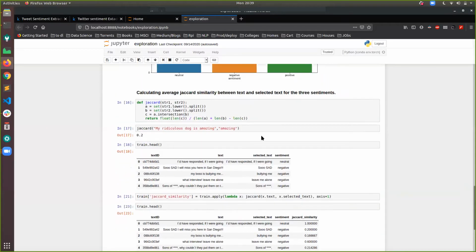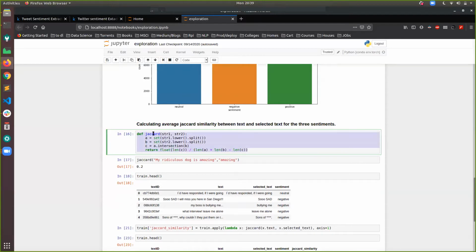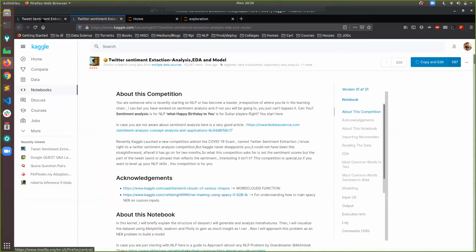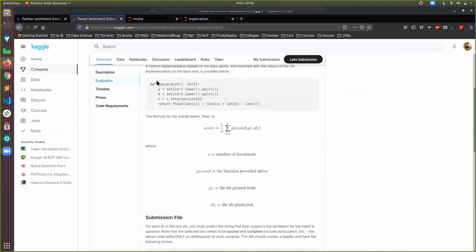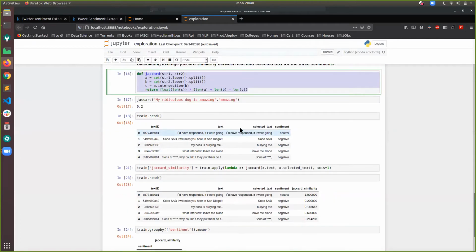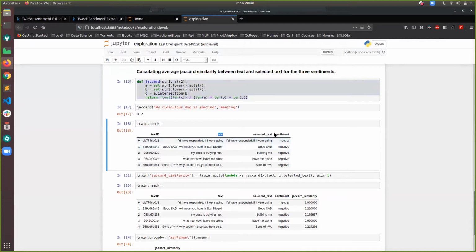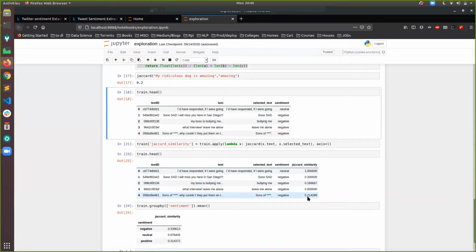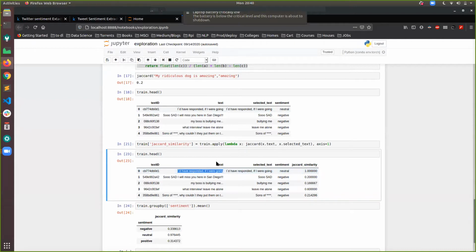What I did here is I just copied the Jaccard function that was given in the evaluation part of the competition. This is just a similarity measure between two strings. It splits the strings into words and then sees how common the two sets are. This is the evaluation metric of the competition to see what span you're able to extract. Here I used it for looking at the Jaccard score between the text and the selected text. That becomes a column. If the whole text is the same as the selected text, your Jaccard score would be 1.